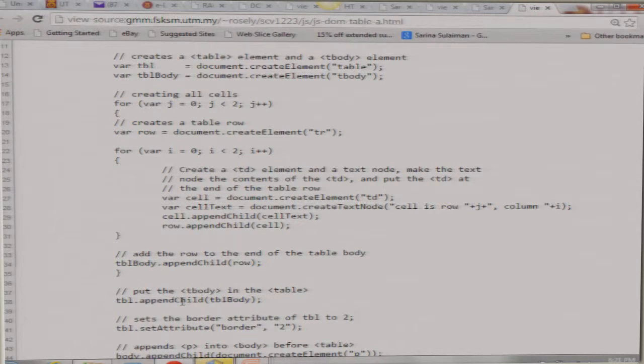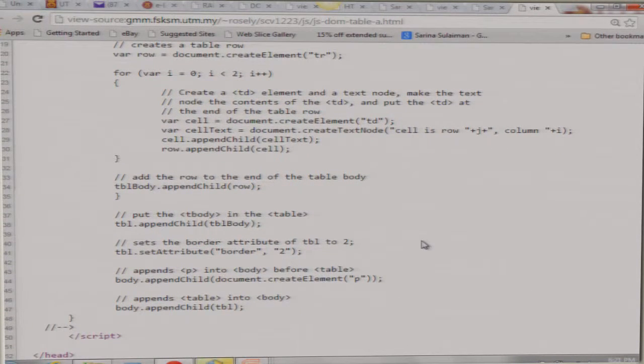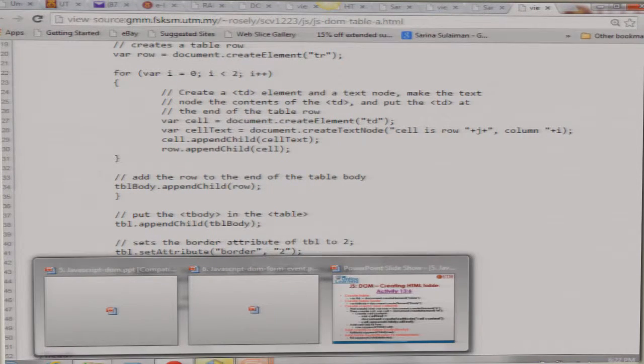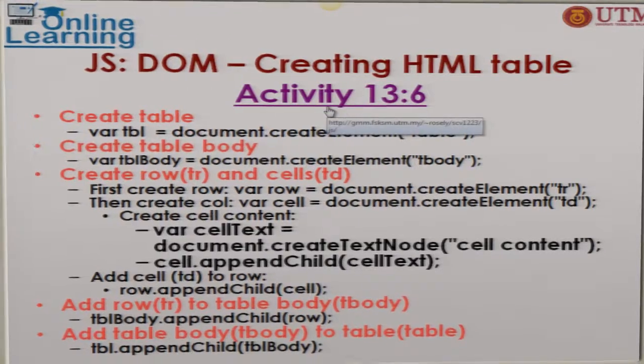Okay, and then the next one, if you want to put the tbody in the table, you just put it like this: tbl.appendChild(tblBody), and then if you want to set the body attribute, this is the way you apply it. All right, so I hope that from these examples you can get an idea how to apply it.